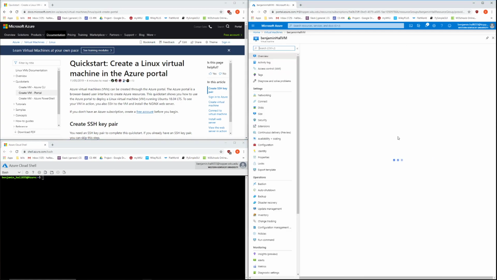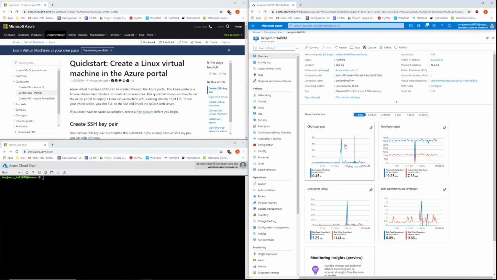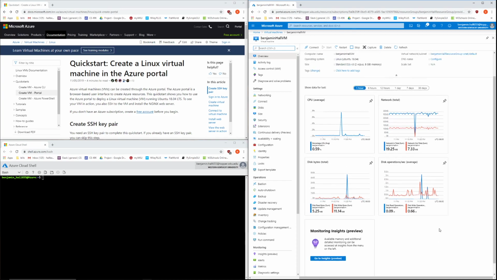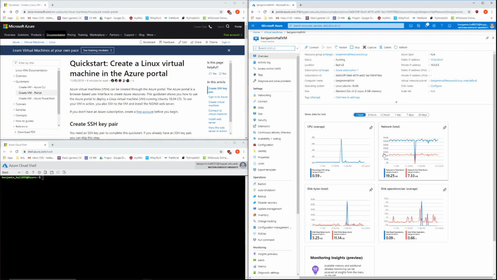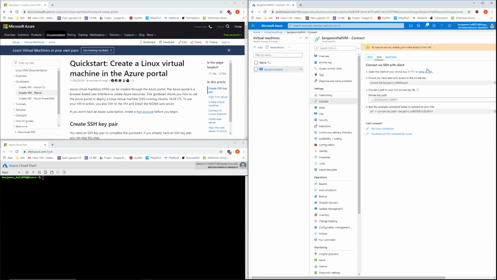So anyways, let's go into my virtual machine. Here it is. You can just kind of see some overview statistics about what's going on, CPU usage, the network, and all that good stuff. We're going to go ahead and connect. We're going to connect through SSH. You can do this with any client, such as PuTTY, but we're just going to do it right here in their shell that they provide for us. And it's super easy how to connect.